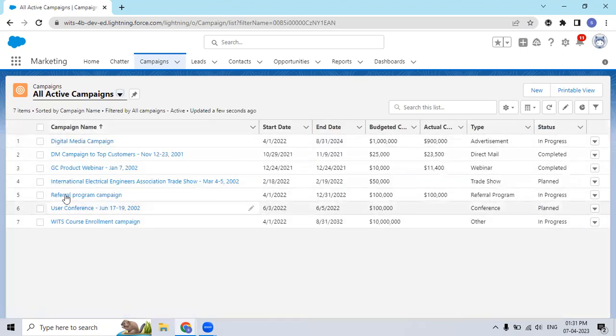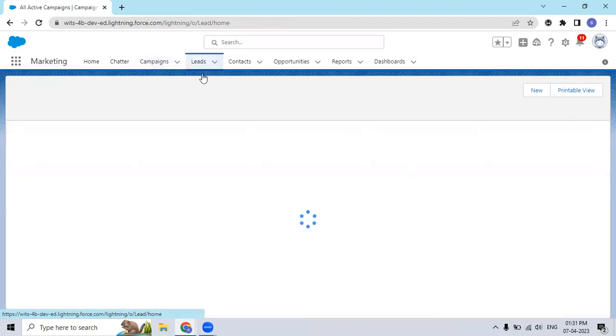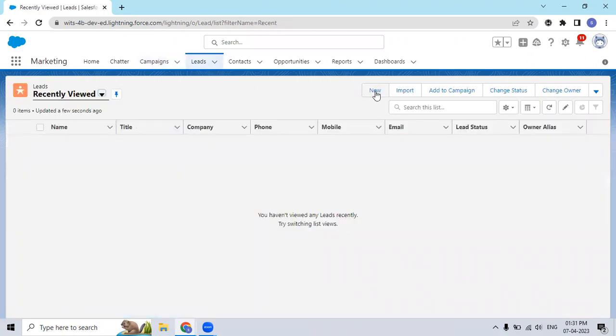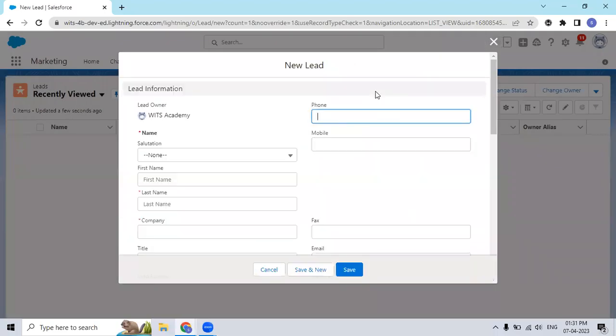So if you see, this is some test data which has been already provided by Salesforce. There are different types of advertisements: direct email campaigns, webinars, trade shows, referral programs. There are many such campaigns that we can conduct. I can create a campaign, and through that advertisement, we get potential customers, which we call leads. So for example, if I create a lead, this is all about capturing a lead, right? If I click on New, we get a page where we capture the lead details.